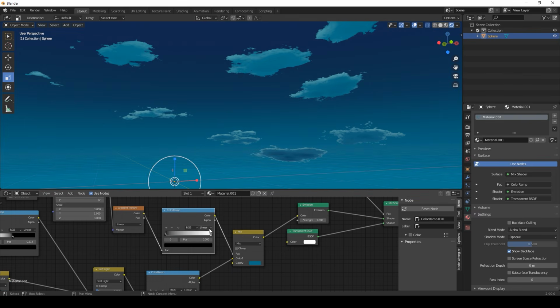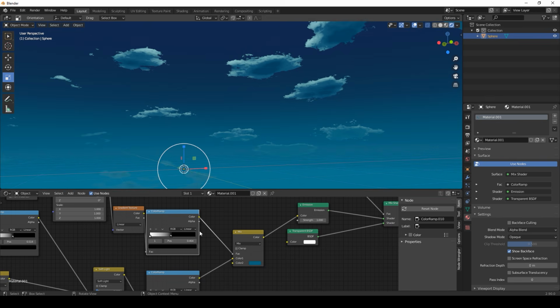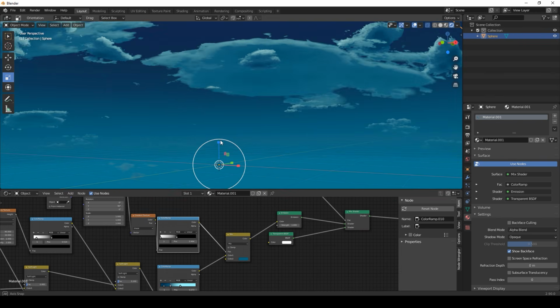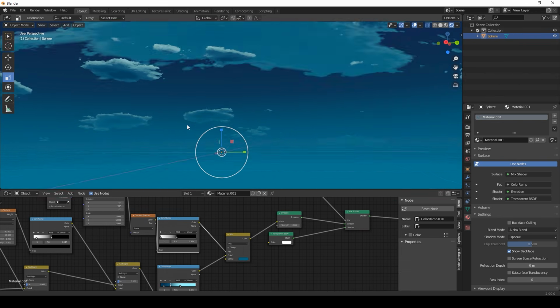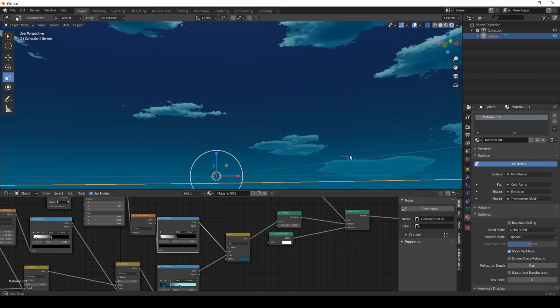Now our fog is up, so let's invert this. Yep, that's what we want. This is sort of the effect we're going for, and this is going to add some mist to the clouds that seem to be further away.